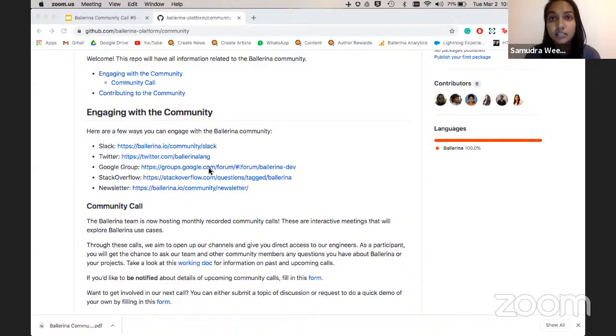If you want to get involved in development discussions, you can join our Google group, and you can also ask questions on Stack Overflow by using the Ballerina tag. If you do want to get updates on Ballerina, like releases and any content that we publish, or if you want to keep track of any of the events that we speak at, then you can follow us on Twitter. Our handle is @ballerinalang.